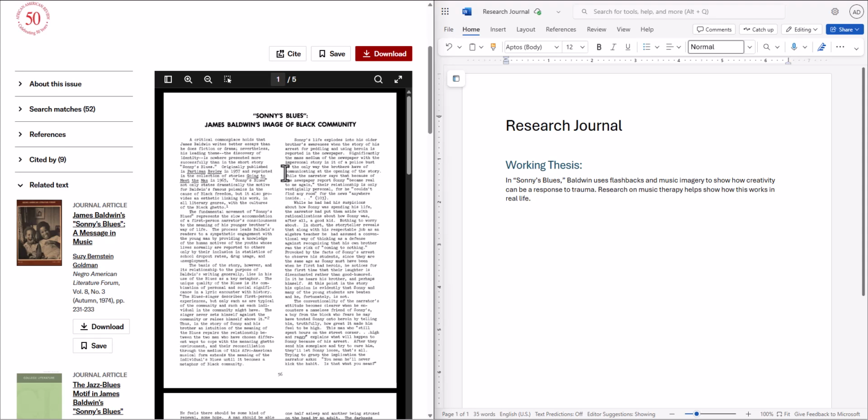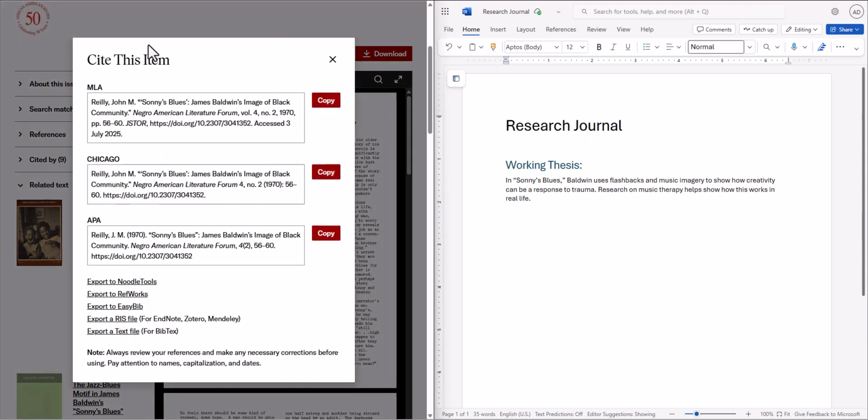So first I'm going to look at this and see if it might work for me. I'm going to skim it. I'm going to say, okay, yeah, this works for me. So before I really start reading it or start looking for quotes that I might use or information that I might include in my paper, first thing I'm going to do is hit cite.